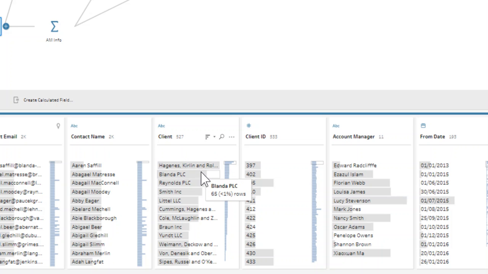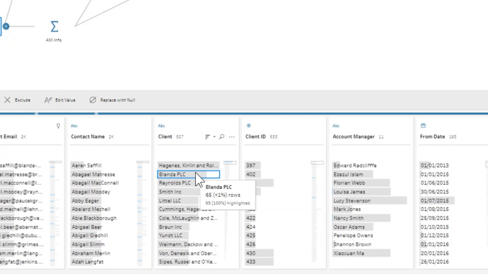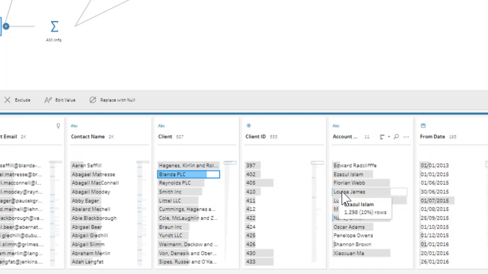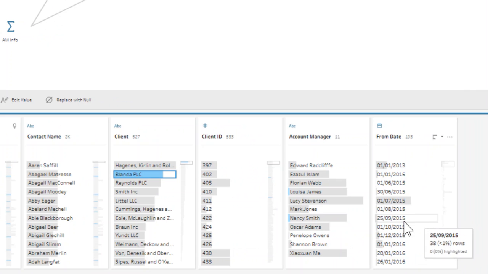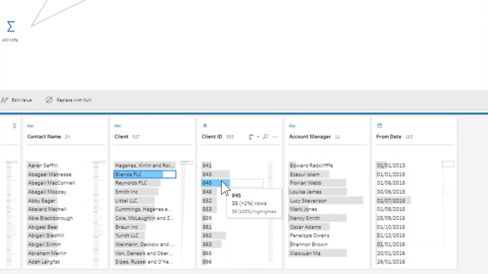So I'm going to click on this second client here in the list, Blander PLC. And when I do, I notice that I have two account managers. So, okay, that's definitely an issue for me. And I notice that I also have in my client ID two client IDs. If you can just see those blue highlighted in the histogram there. So there's 626 and then there's also 845.